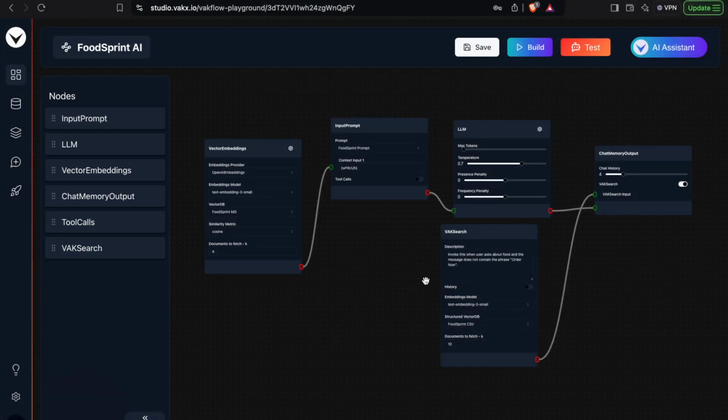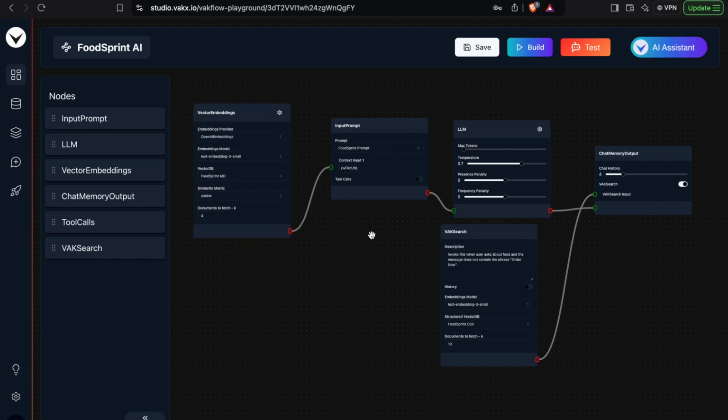Alright guys, so in the previous tutorial we talked about how to build an AI agent from the chatbot, and in this tutorial let's start and move ahead with creating our AI agent. Alright, so we have our chatbot flow over here, and what we want to do now is take these tool calls and enable the tool calls toggle from the input prompt and attach these tool calls to the input prompt node.